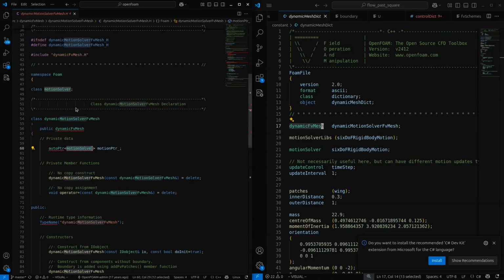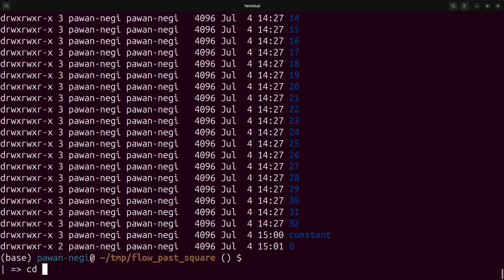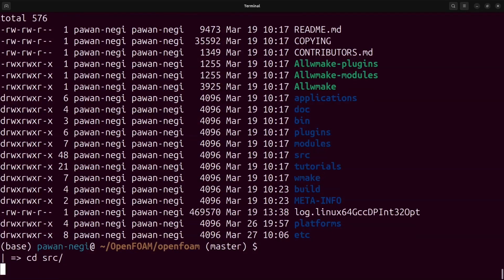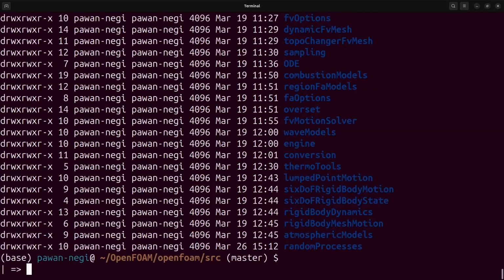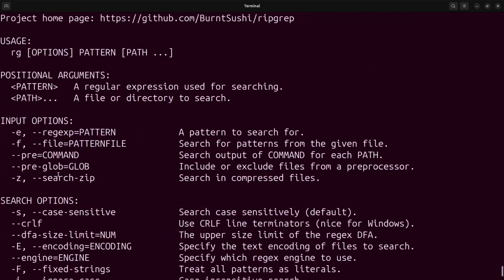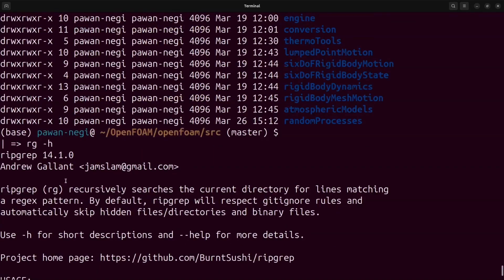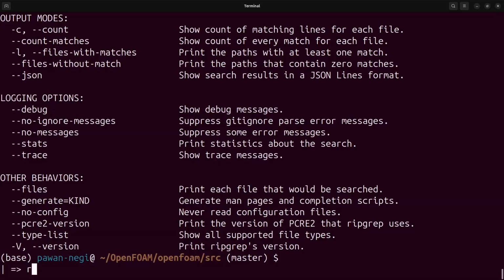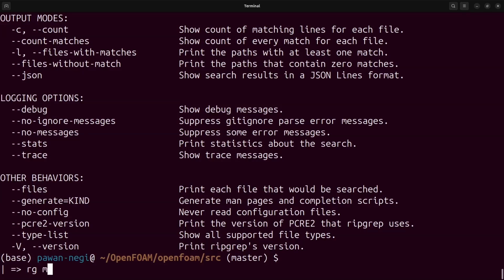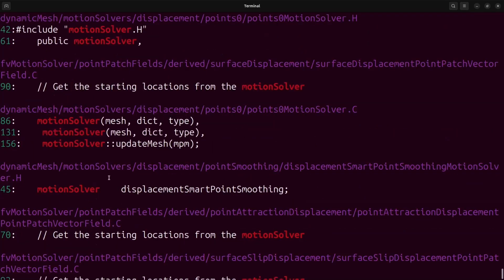Then let me show you how we can find how many types of motion solvers there are. You can go to the terminal, and let me go to the source code. Right, this is the source code, and let me go inside this as well. Inside this, in the Ubuntu environment, you have this particular program which is called ripgrep. You can install this, a very powerful tool. Using this, you can find that wherever motionSolver is written, it will point out where it is. These are all the locations where motion solvers are defined.